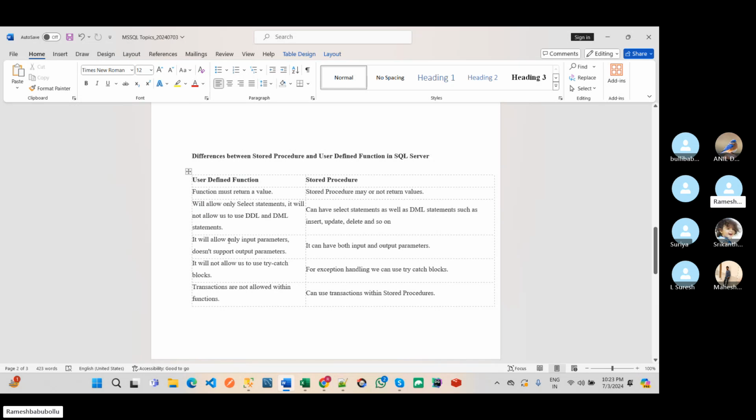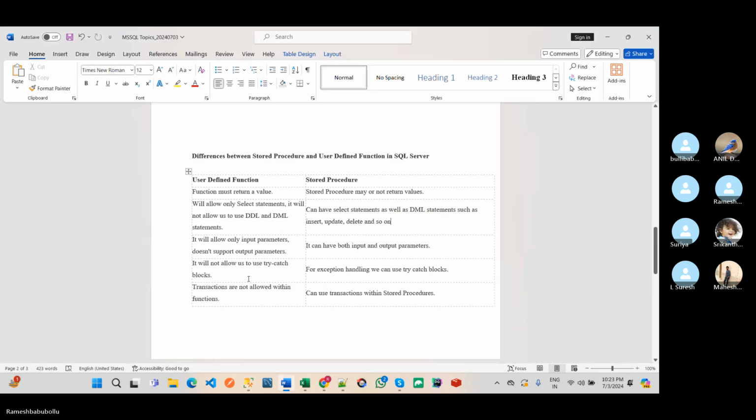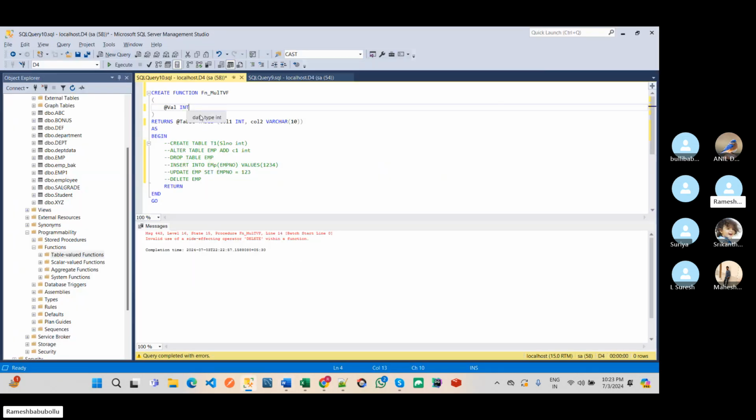And a function allows only input parameters. It does not support output parameters. But coming to the procedure, it will support both kinds of parameters. Like if you use output here, see, output is not a recognized option. That means it will not allow you to write an output parameter. Okay, and by default it is an input parameter, right?